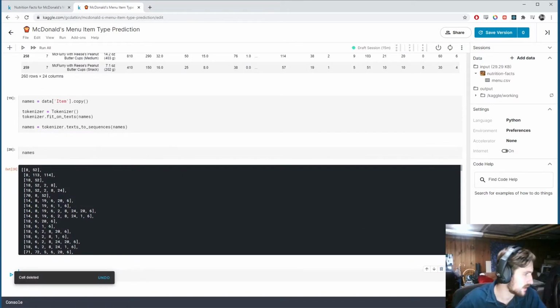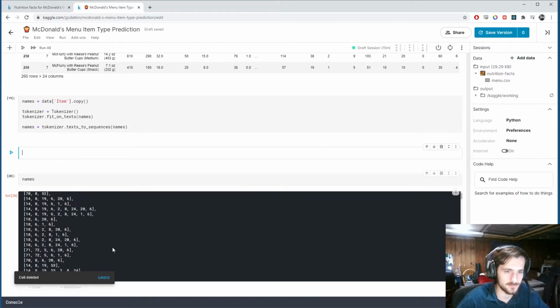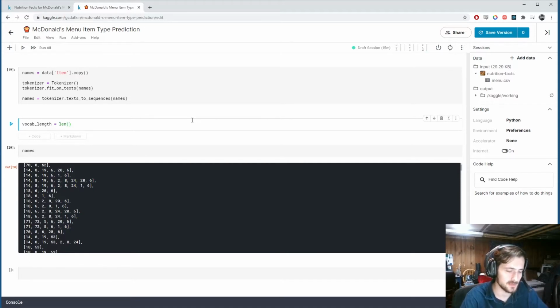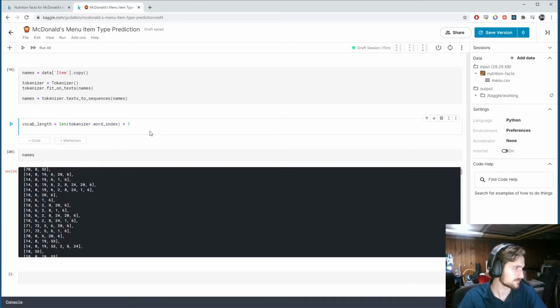Okay, so I'm going to get a few pieces of information from this. We're going to have the vocab length, which will be the length of our vocabulary, and it's going to be the length of the word index. But we're also going to add 1 to account for the 0. The reason for that is we're going to pad the sequences with zeros so that they're all the same length. So our vocab length is the length of the word index plus 1.